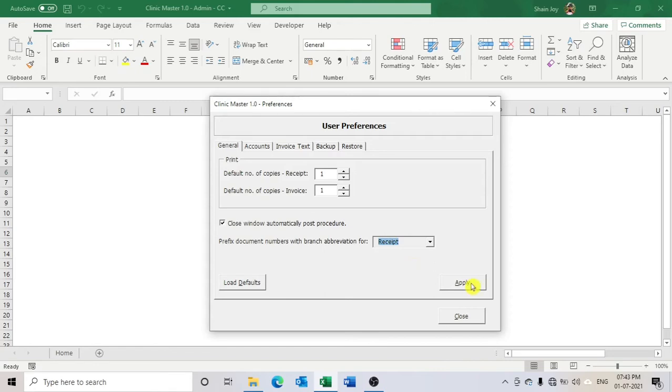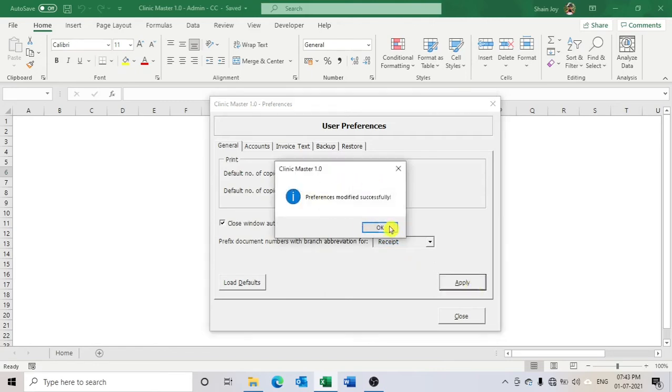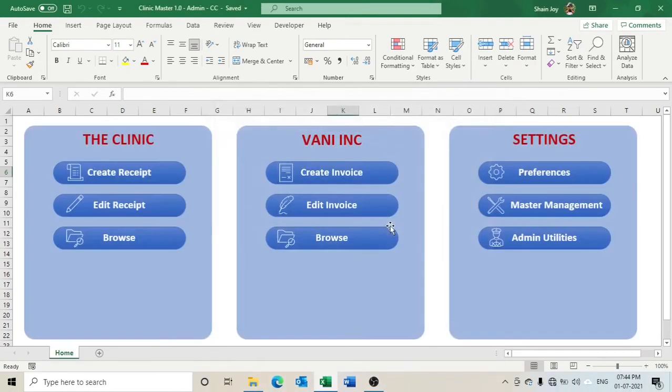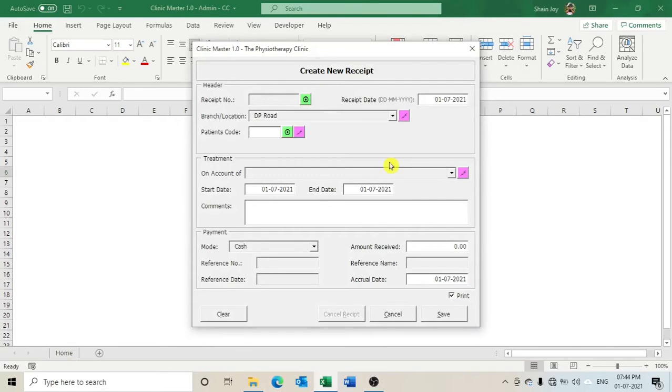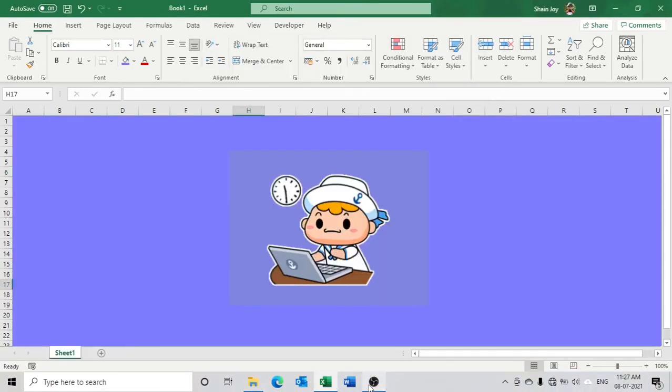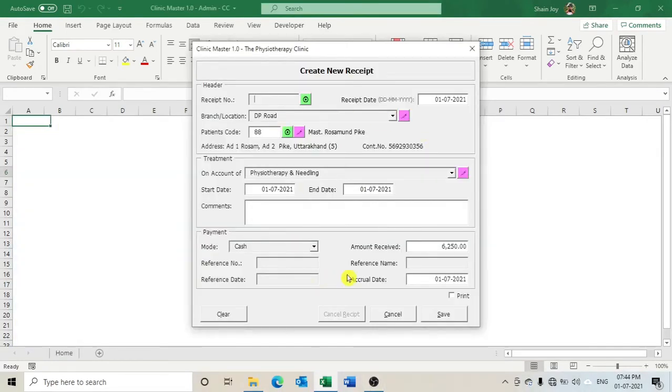I'm just clicking apply after selecting that. So the preferences were modified successfully. I got a message. Okay, I'm back to the home screen. I'm creating a receipt. I'll just pause the video. Okay, I have entered the data. I'm just going to save the receipt. Let us see whether our change has taken effect or not.